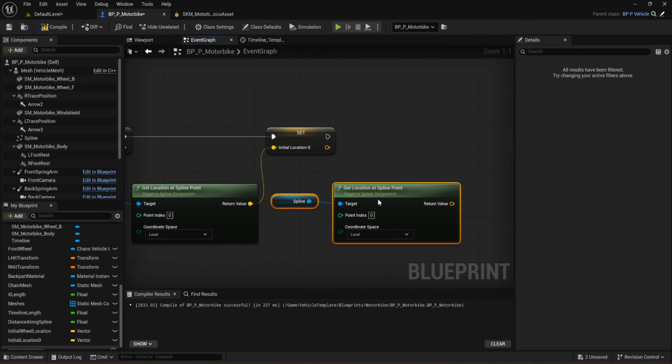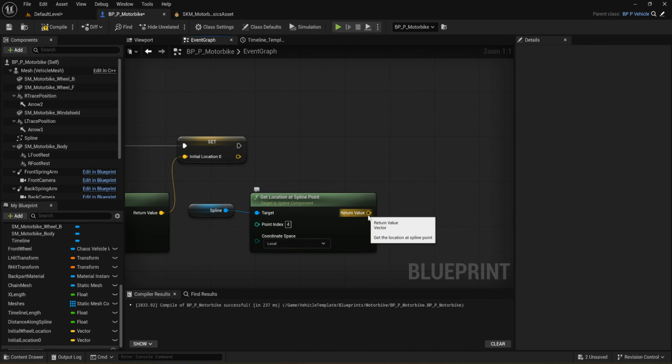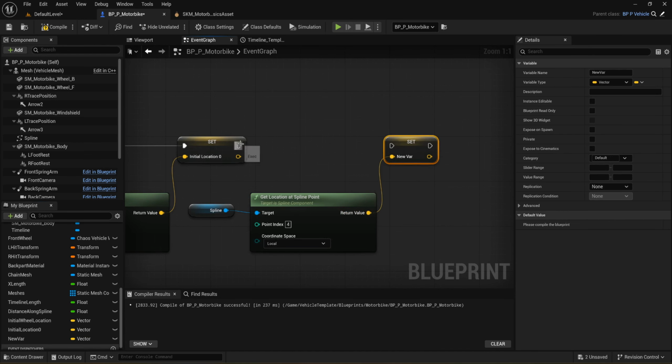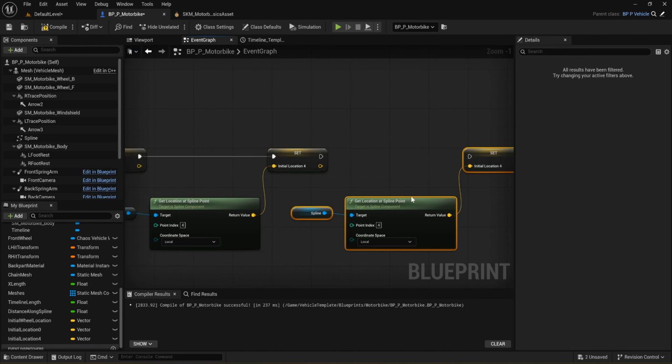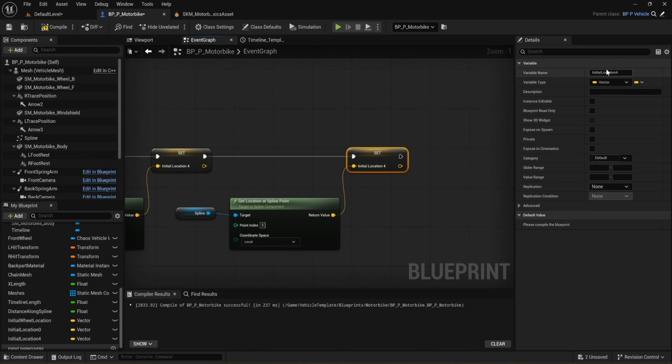Let's get this. Point index is 4. Promote to variable. Initial location 4. And next is initial location 5. Point index is 5. Change it to 5.